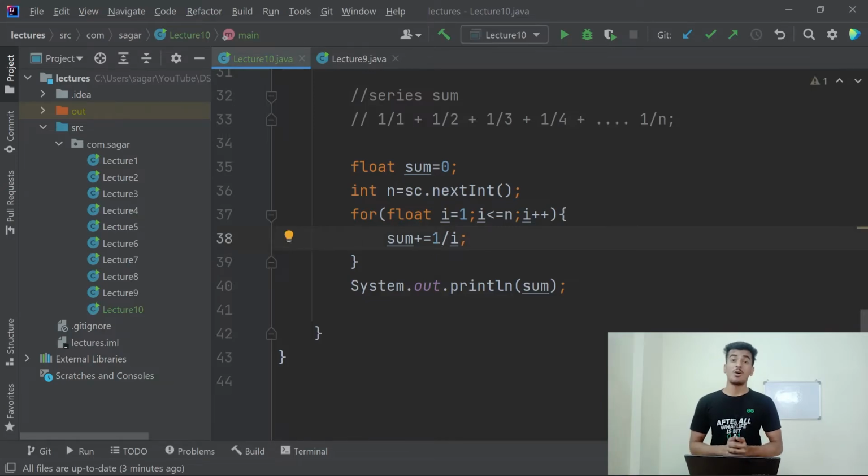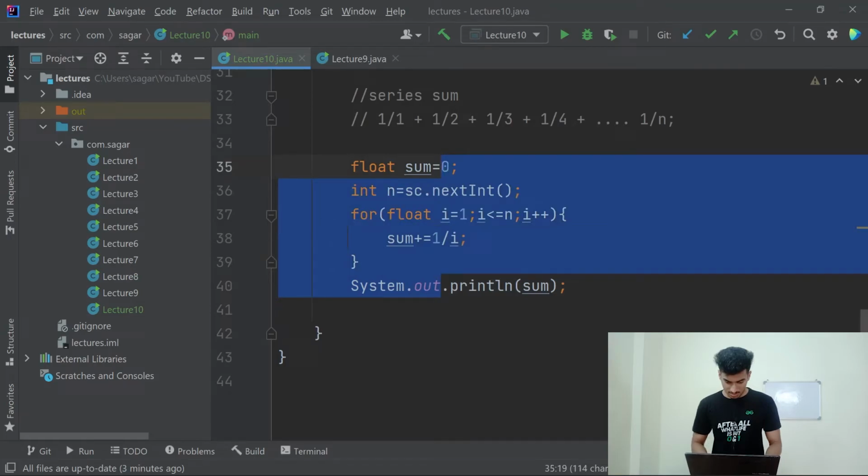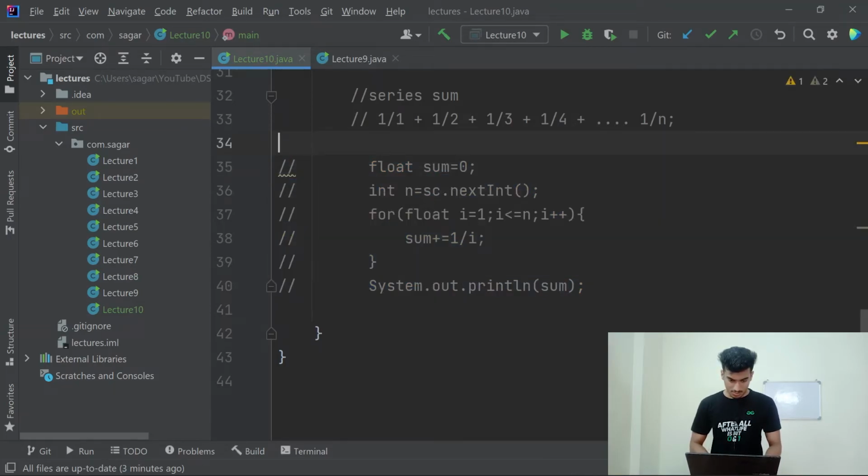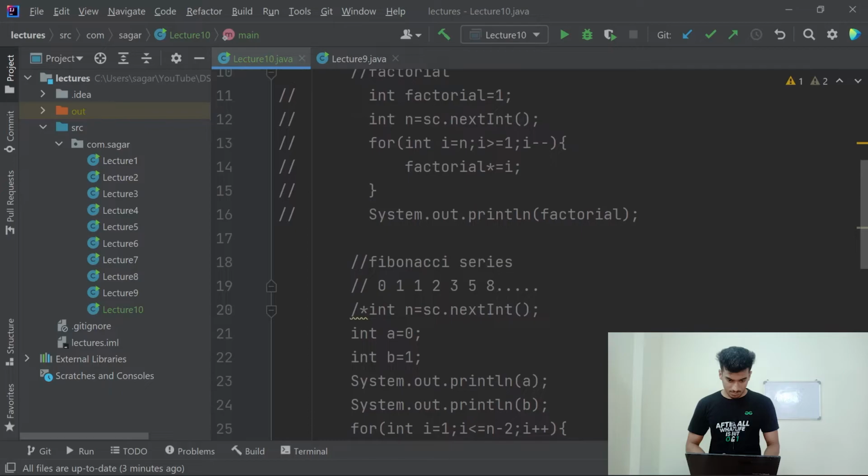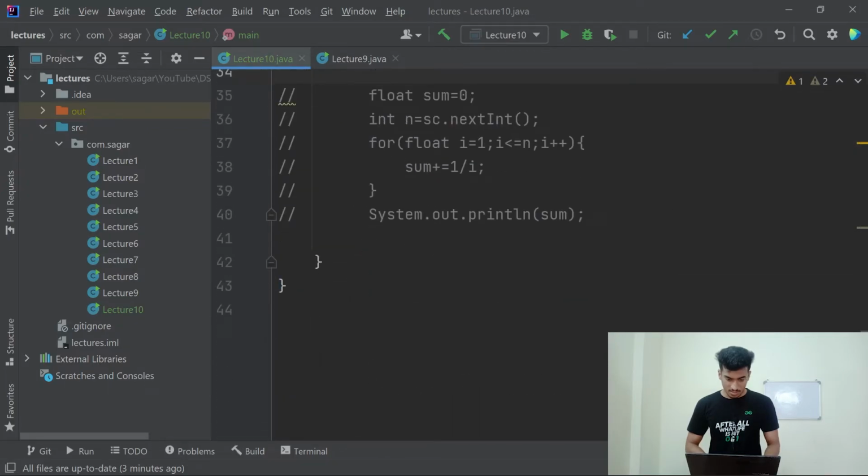So after this, now let's move ahead to the next problem. First I will comment all this. This was series sum. We did Fibonacci, factorial, and after that we have prime number.